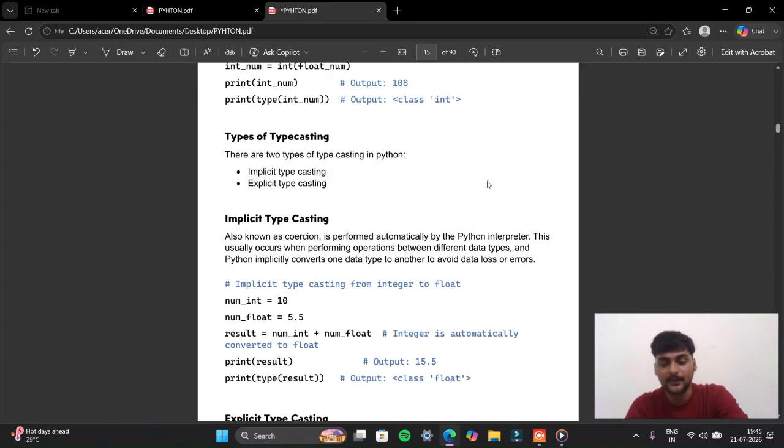Types of typecasting. There are two types of typecasting. The first is implicit typecasting, and the second is explicit typecasting. So now we will see what implicit typecasting is. Implicit typecasting, also known as coercion, is performed automatically by the Python interpreter. This usually occurs when performing operations between different data types, and Python implicitly converts one data type to another to avoid data loss or errors.